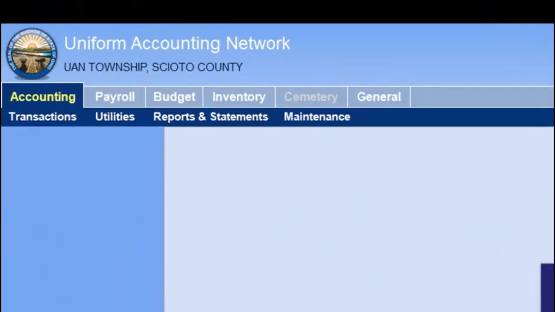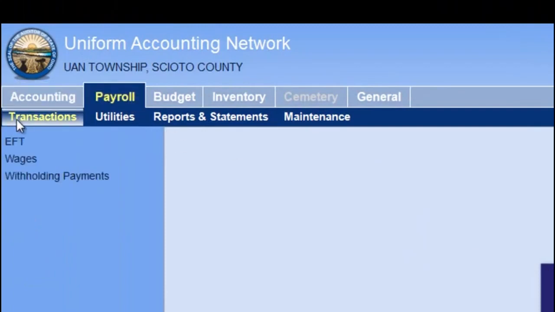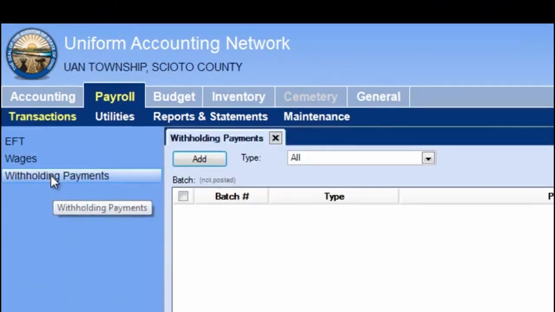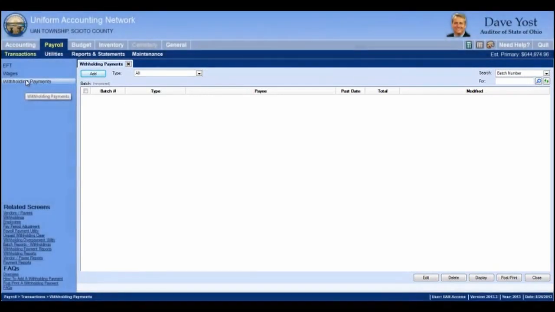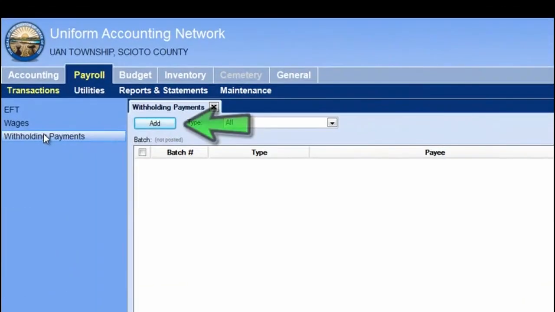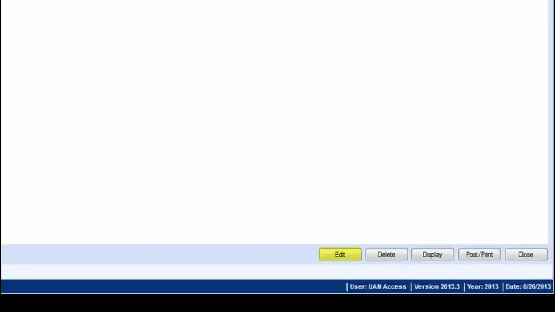To navigate to the Withholding Payment screen, select the Payroll module, the Transactions menu option, and then the Withholding Payments function. The Withholding Payments area will open to the right. The actions available in this area are Add, Edit, Delete, Display, and Post-Print. The Close button closes the Withholding Payments area.